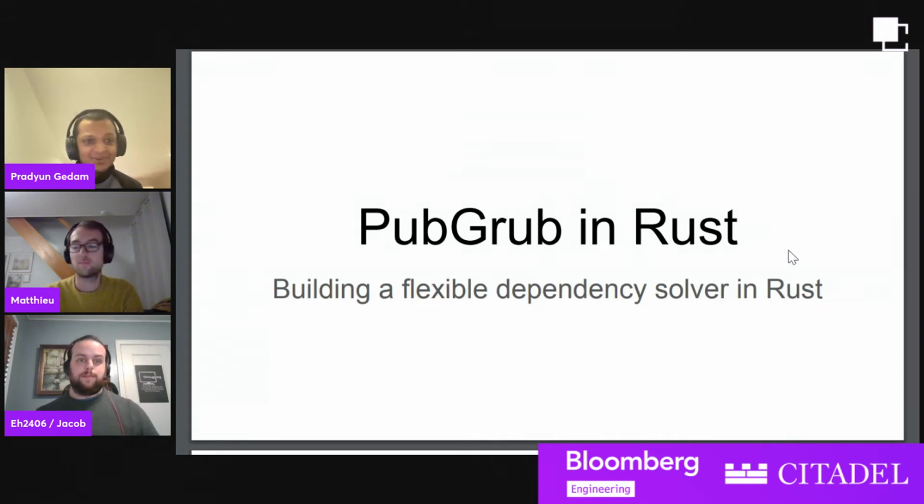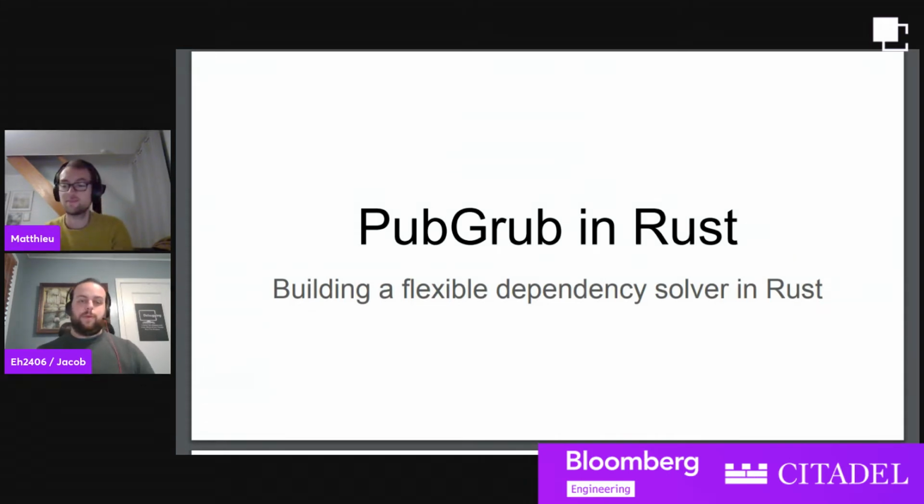The stage is yours. Hi, so we're going to be talking about the PubGrub algorithm and porting it to Rust, building a flexible dependency solver in Rust.